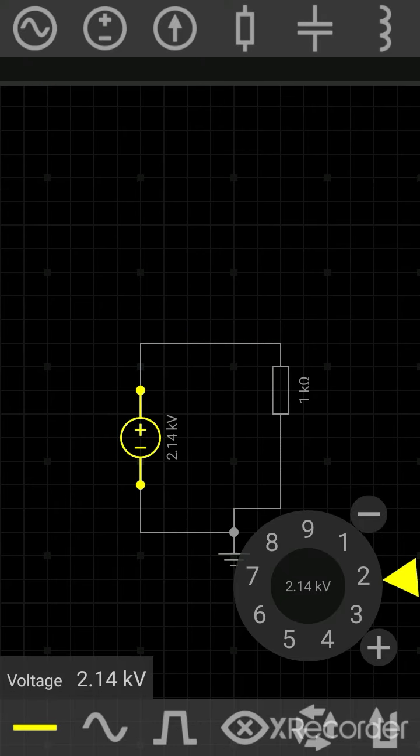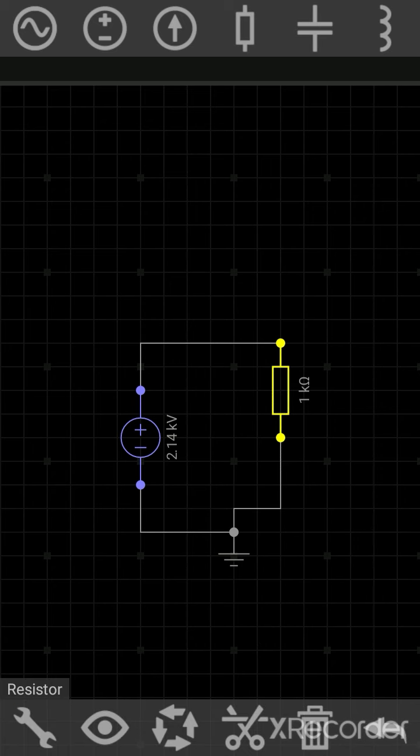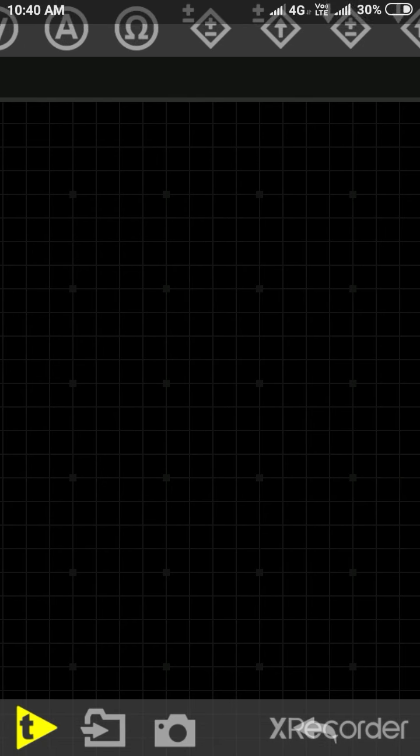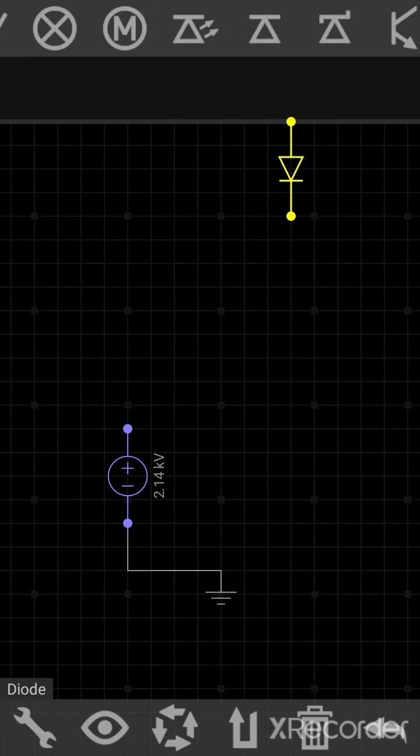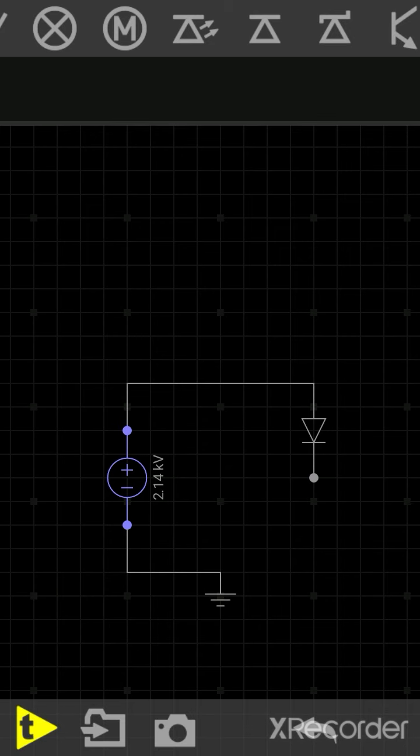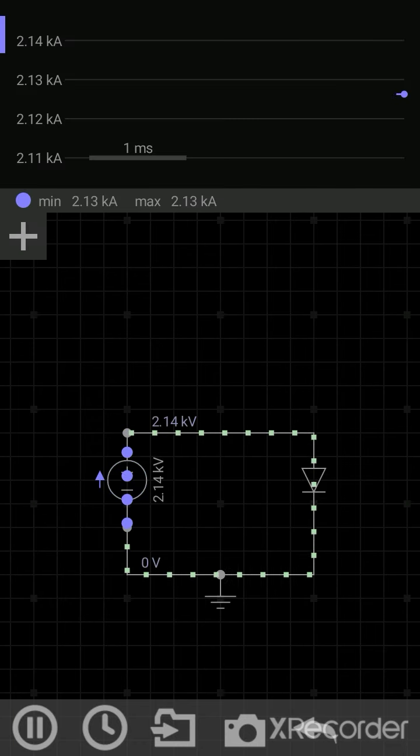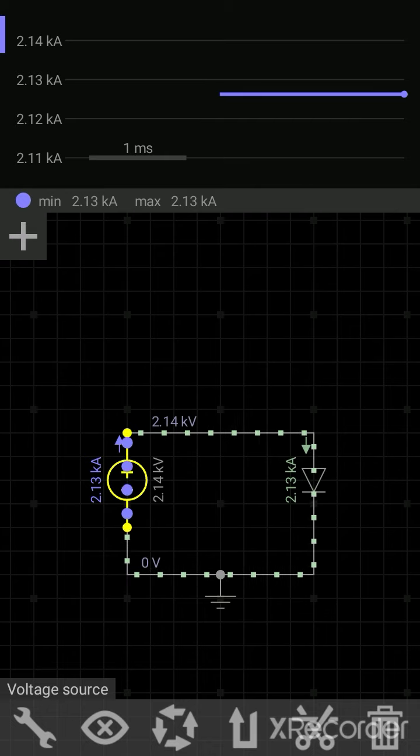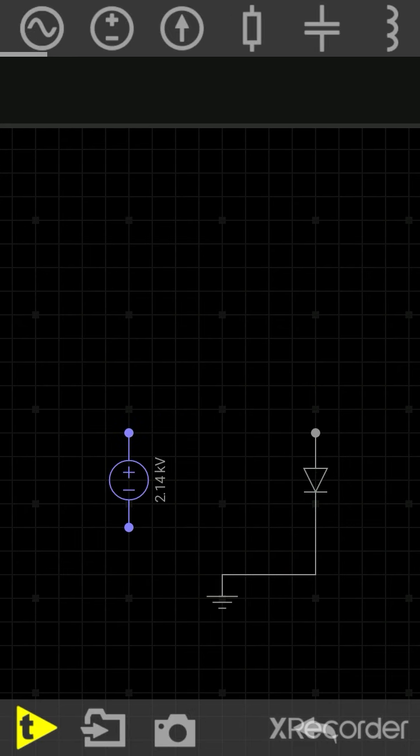Next we build a rectifier circuit. Then you will see how a sine wave looks. Just keep a diode here and connect it to the circuit. Here just change the source to a sine wave.